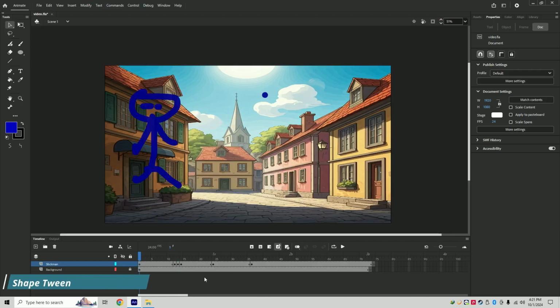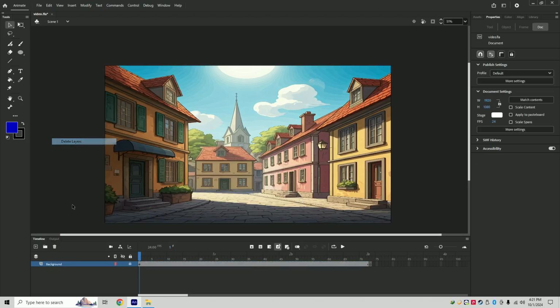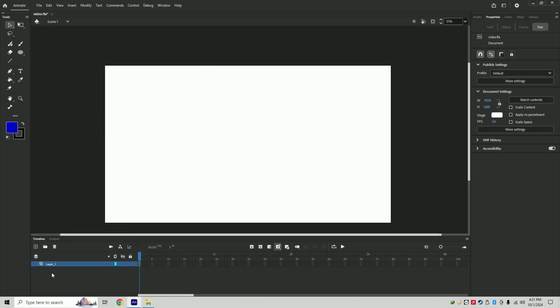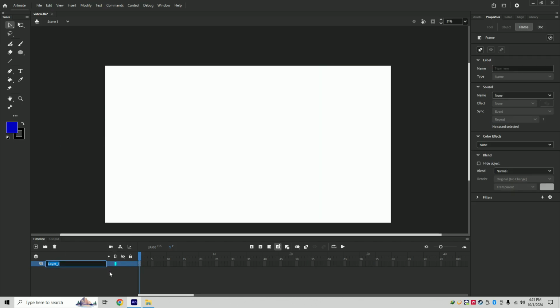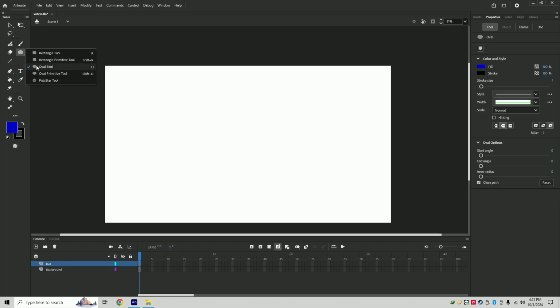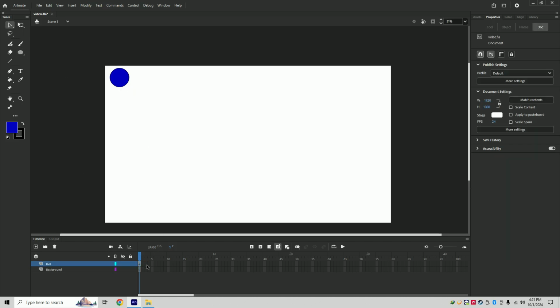To animate simple shapes like a circle or square, we use Shape Tween. First, I delete these layers. Then I rename this default layer as ball. I add another layer and rename it as background. I move the background layer under the ball layer. Okay, I select the ball layer. To create a ball, I choose the oval tool. Now we have a ball at the first frame.